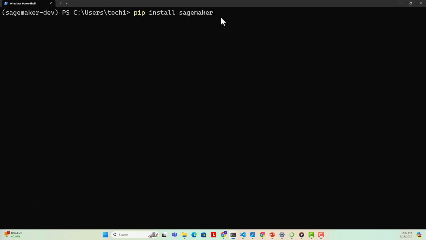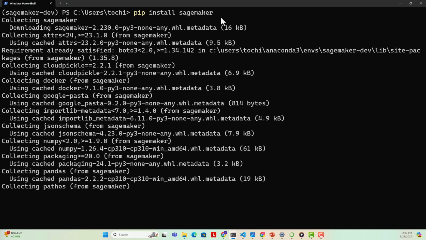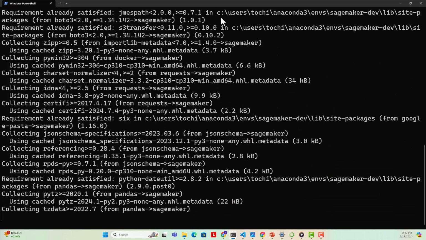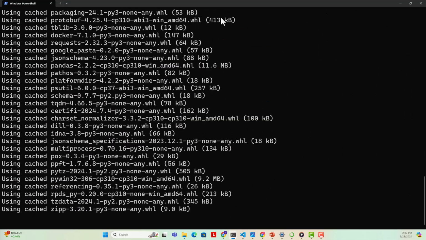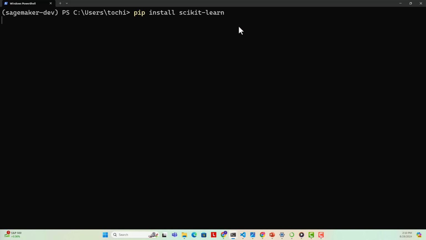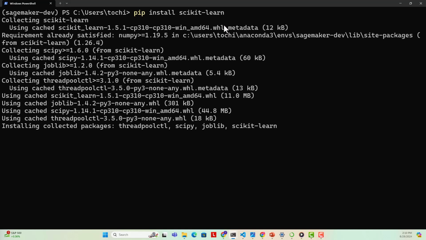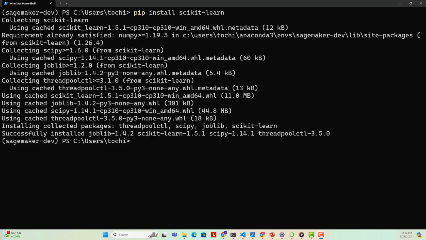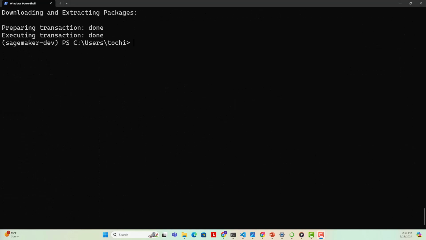Next, we install SageMaker, which is an SDK for interacting specifically with AWS SageMaker. Next, we install Scikit-learn, which is what we are going to use to build our machine learning model. Finally, we'll use conda to install Jupyter Lab, which we'll use to create and manage our Jupyter notebook. Jupyter Lab is now installed, so finally we create a Jupyter kernel called SageMaker Dev.